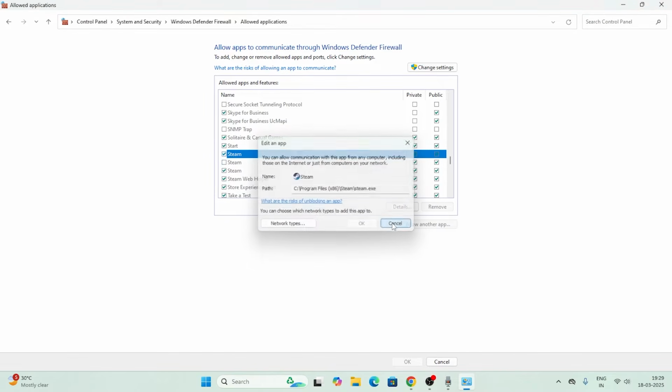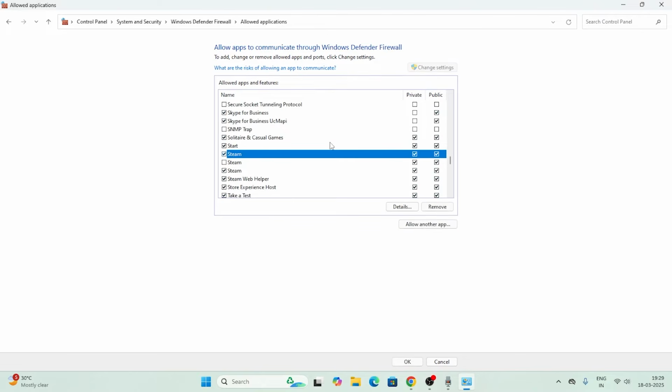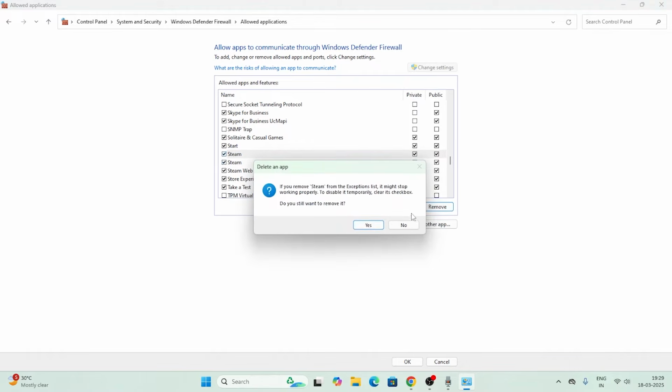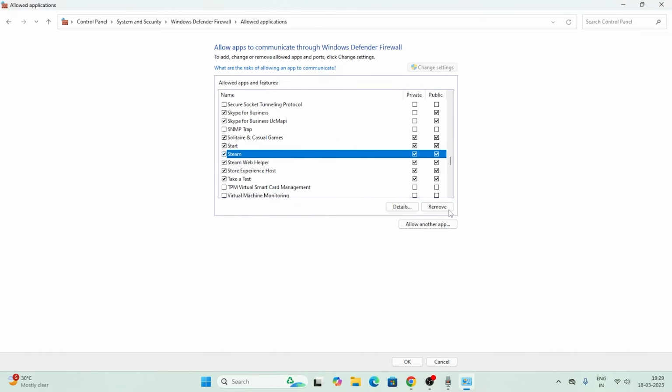Right now Steam is added, so I'm going to show you what you have to do if Steam is not added. Let me remove it and add it back once again. I'm going to remove Steam from here. Sometimes when you come to this section, Steam might not be there, so we need to add it.